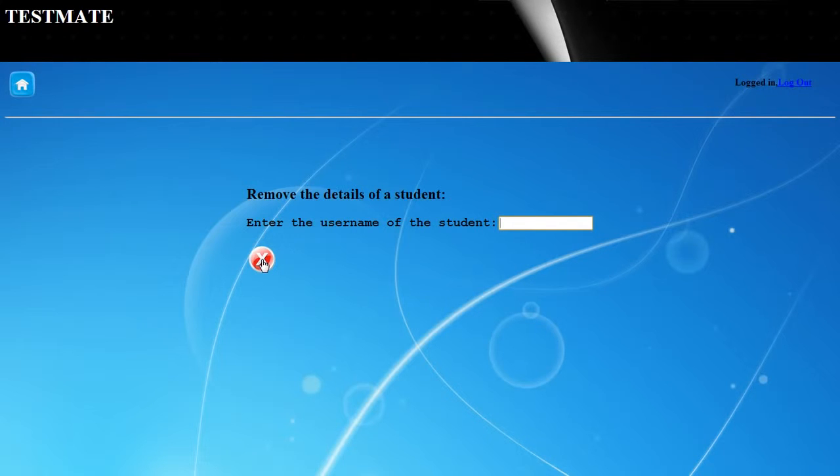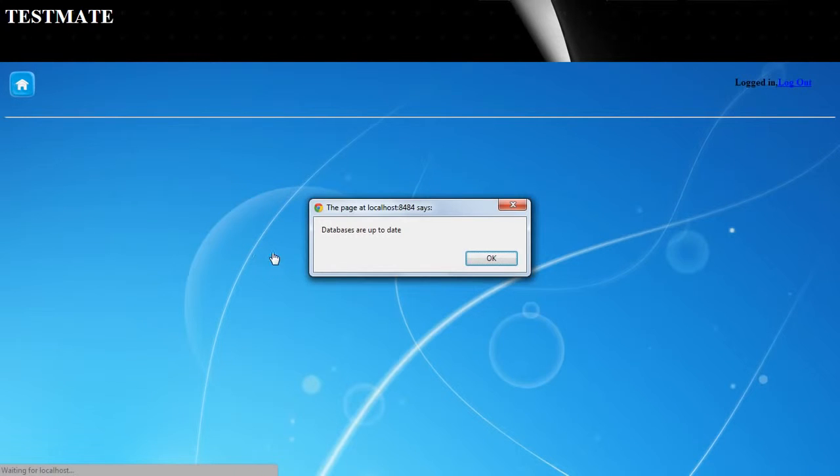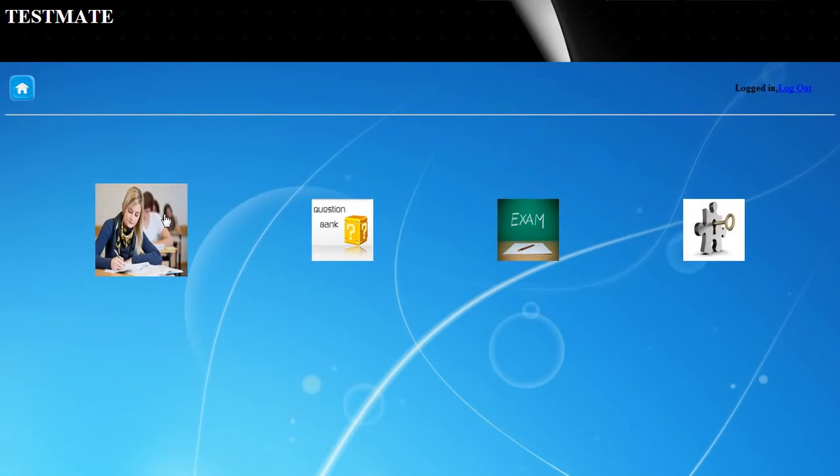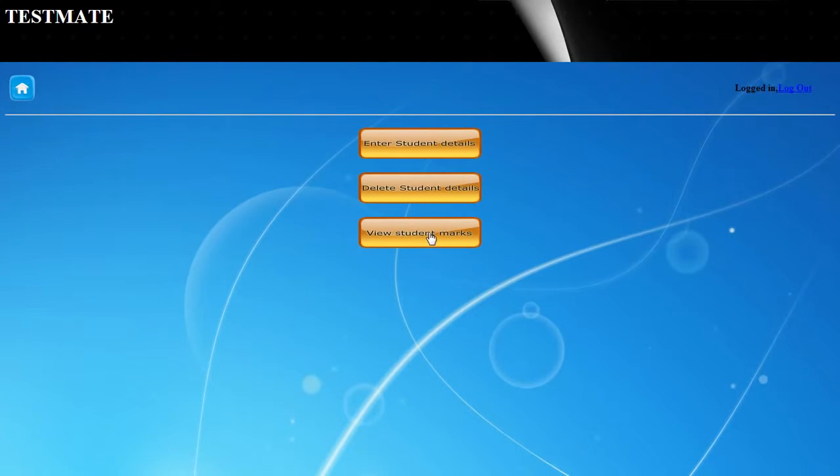Once he fills this with the roll number, the student details will be successfully deleted. The databases will be updated. Now, for performing the student detail changes, this can be selected.